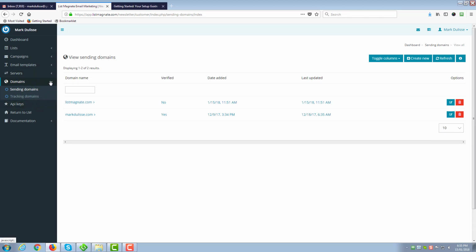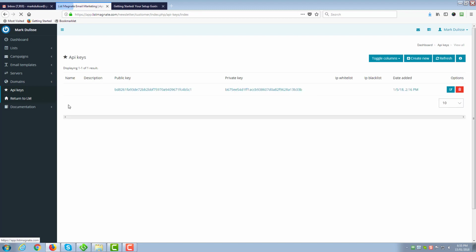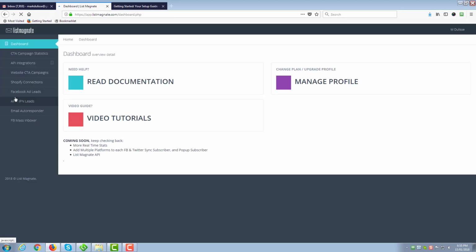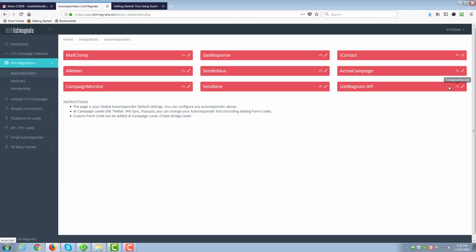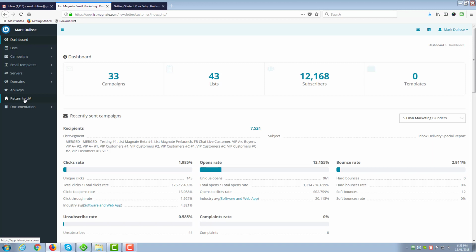for your sending domains. Here are your API keys, and you can get multiple API keys and set up new keys. Just create new, and you put that API key back in the dashboard. You go right here to autoresponders, and you put that key and secret key right inside the List Magnate API.